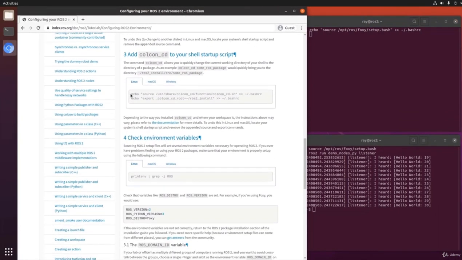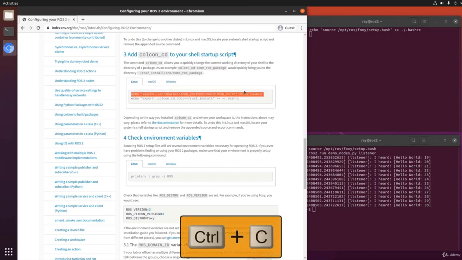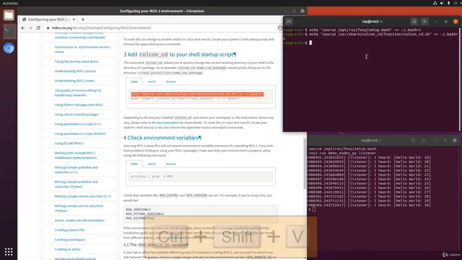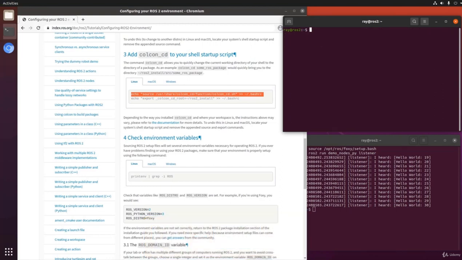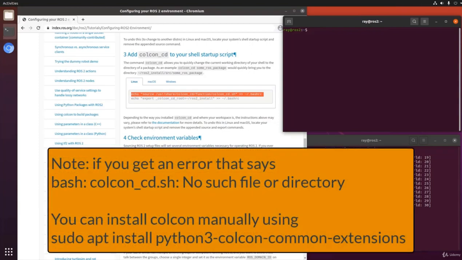We can also go down to section 3 to the add:/cd command. We will go over this command later in this course. Do not worry about running the second line, which exports a root directory. This is mainly used if you built ROS from source.